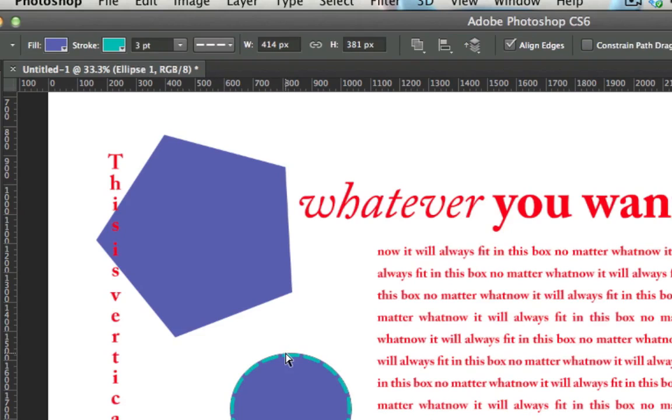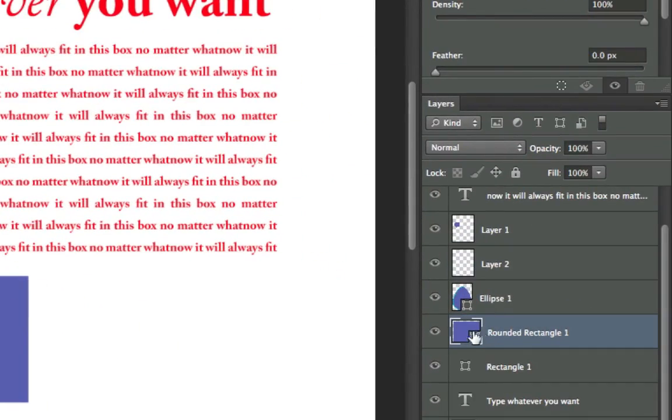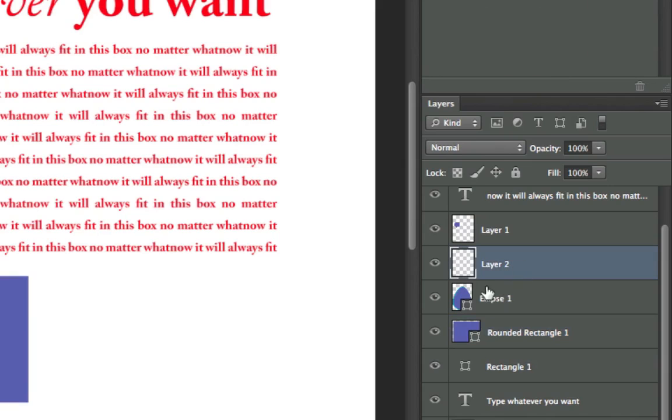So for instance, with this, because it's a shape, we can actually move the points around. It's by far the most versatile, if the most complicated, I suppose, of the three options. So let's set up a new layer. You'll notice, by the way, that these are vector layers. You can see that by that little vector icon right here.